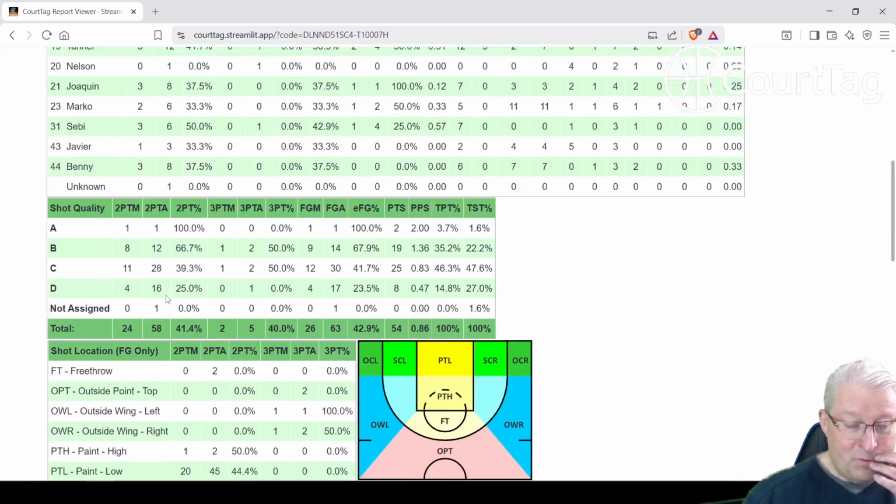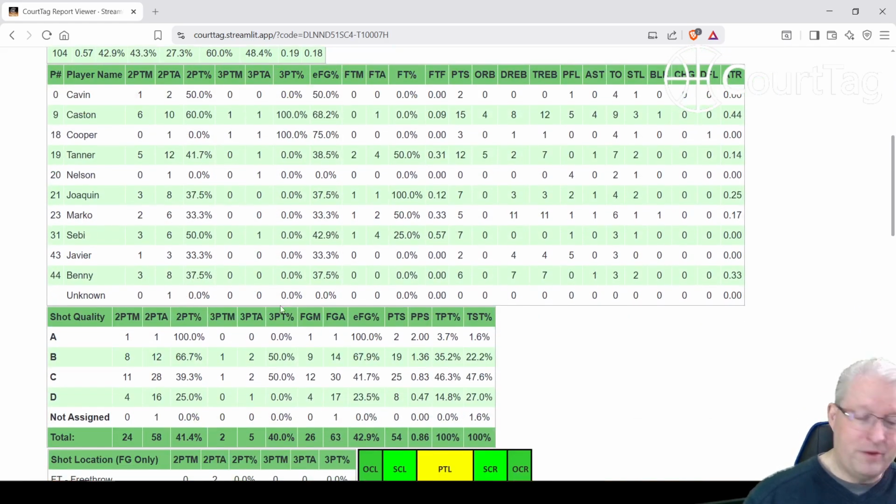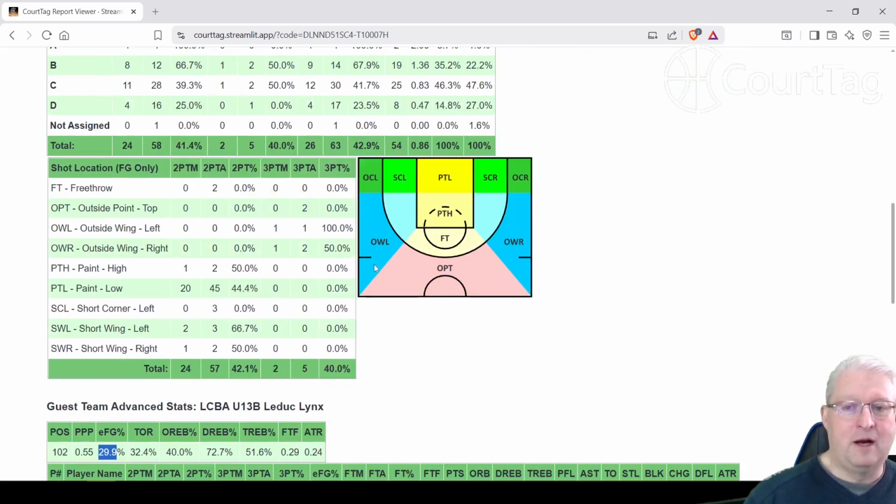So shot quality in basketball matters a lot. So there you go. That's a long description of everything. I hope you found this useful.